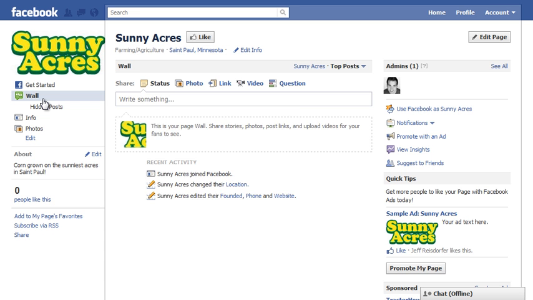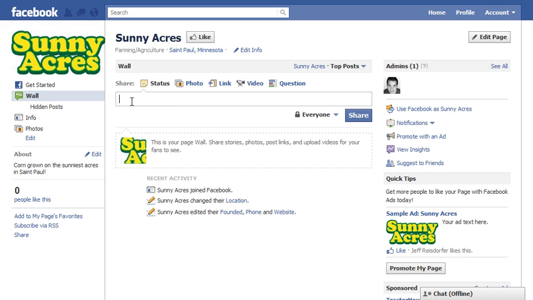All right, so let's look at a few other things here. Here's your wall. If you wanted to make an update, you can go ahead and start typing something, and as you can see here, see how our logo shows up? Any update you make will show up from the page. It will never say from Jeff Reisdorfer. So when I make a status update, if I upload a photo, share a link, add a video here, or ask a question, it will always come from the page, and no responses will directly come from me.